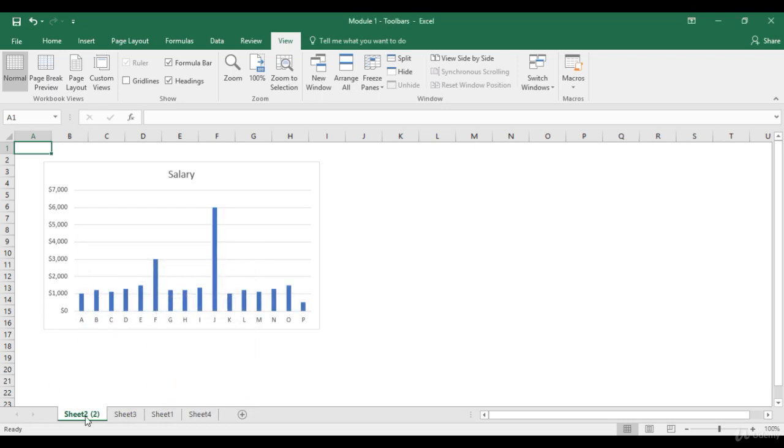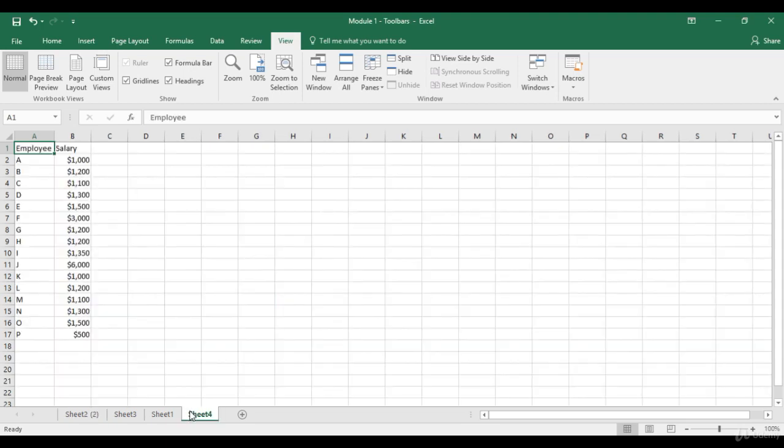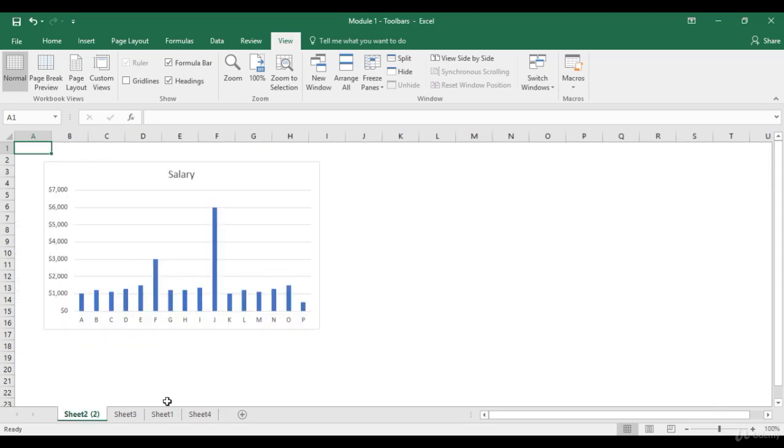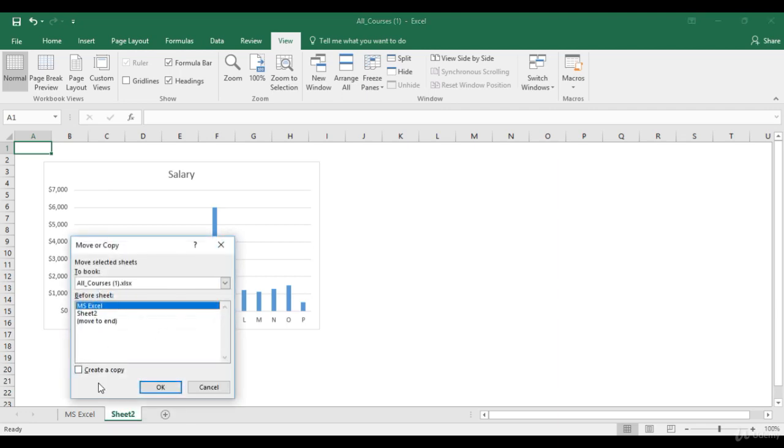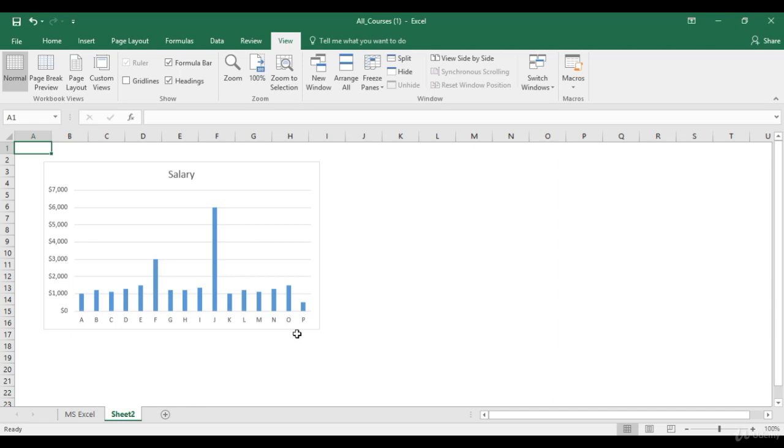As you can see, the tab has moved to the file which consists of the employee data, and you can still see that the sheet which consists of the chart is still there in all courses 1. If while moving the tab, I hadn't clicked on create a copy, then the tab would not have been in the all courses 1 file.